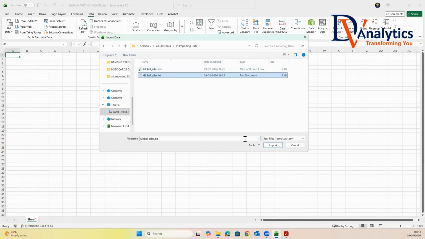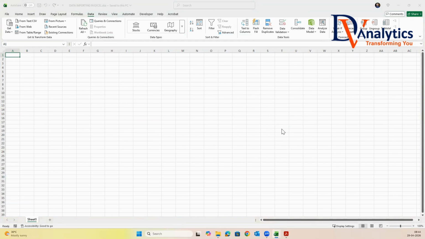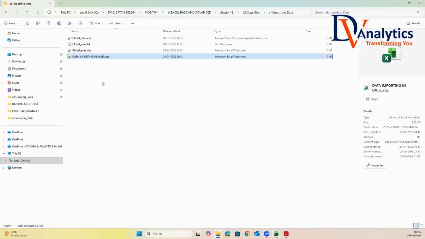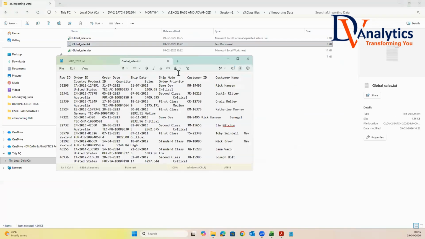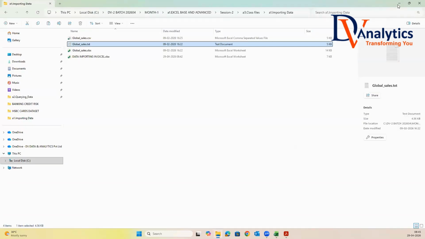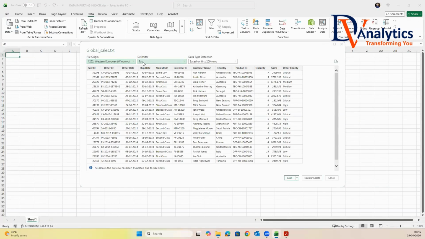I click on this text file and say import. The moment I say import, you know what, guys? It opens saying that your file is coming with a delimiter of tab. What does it mean? If you go back to the folder and look at the global_sales.txt file, what is the delimiter here, guys? The delimiter is called tab. Are you getting this, everyone? Yes, sir. So we are reading the data with the delimiter tab.